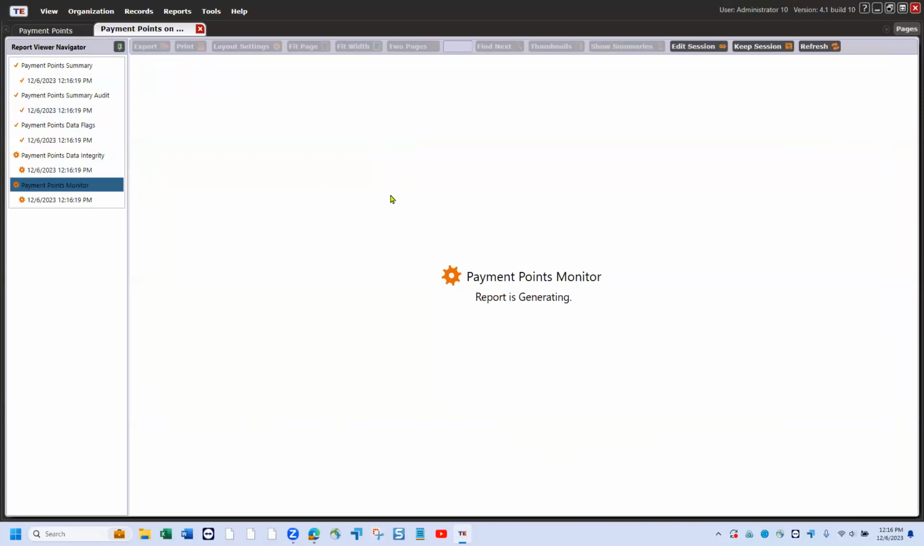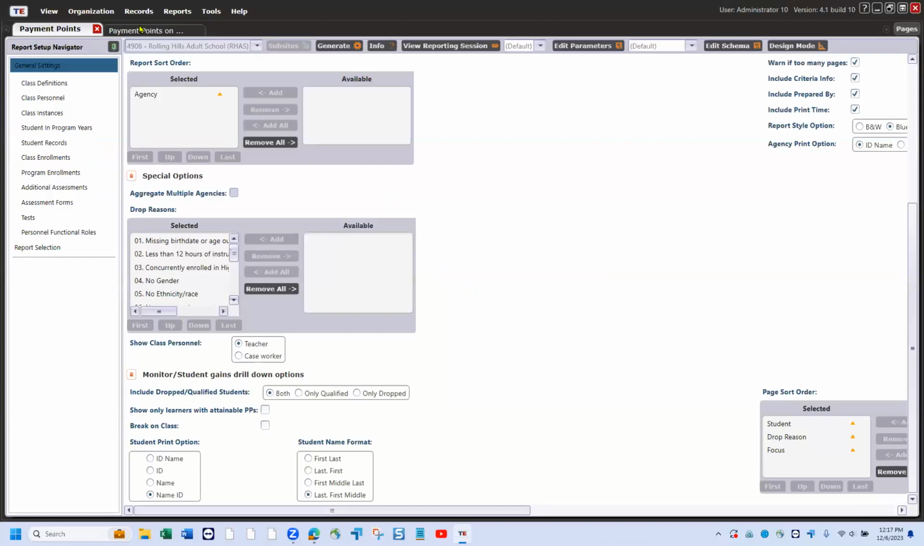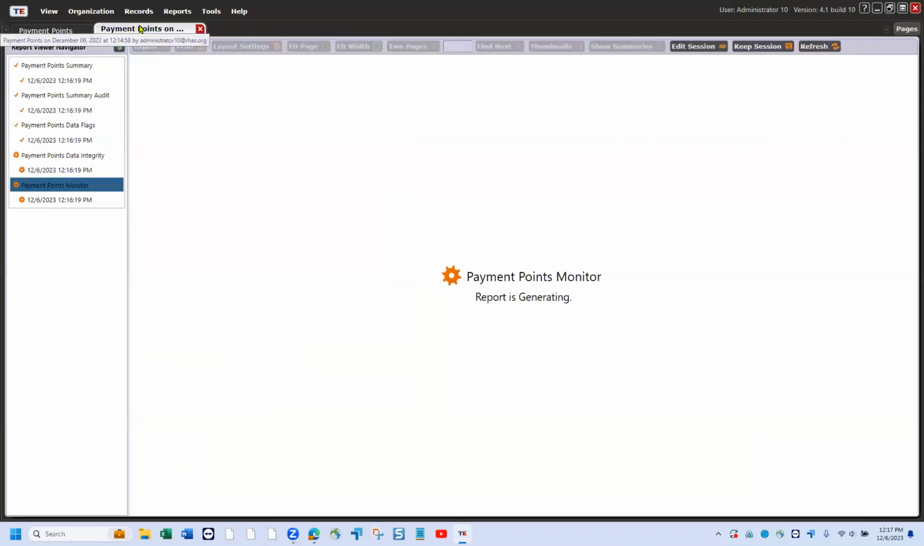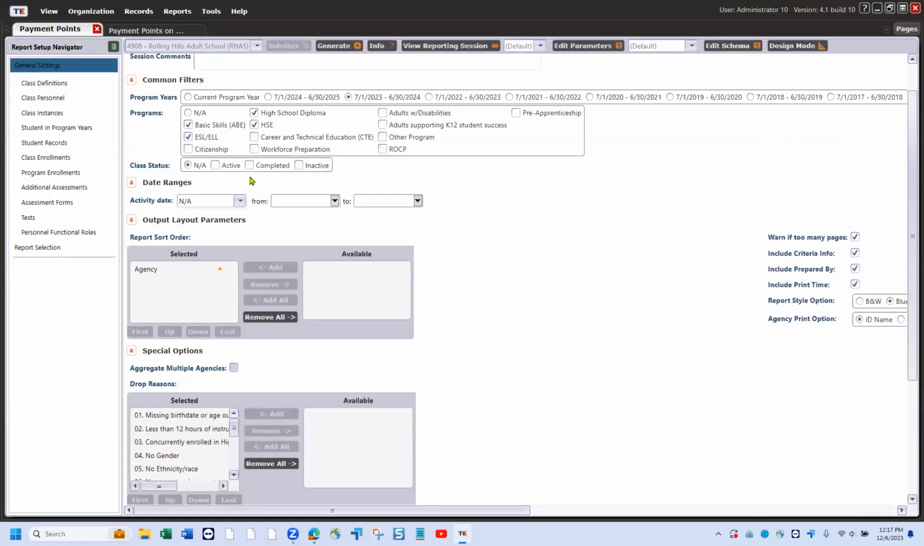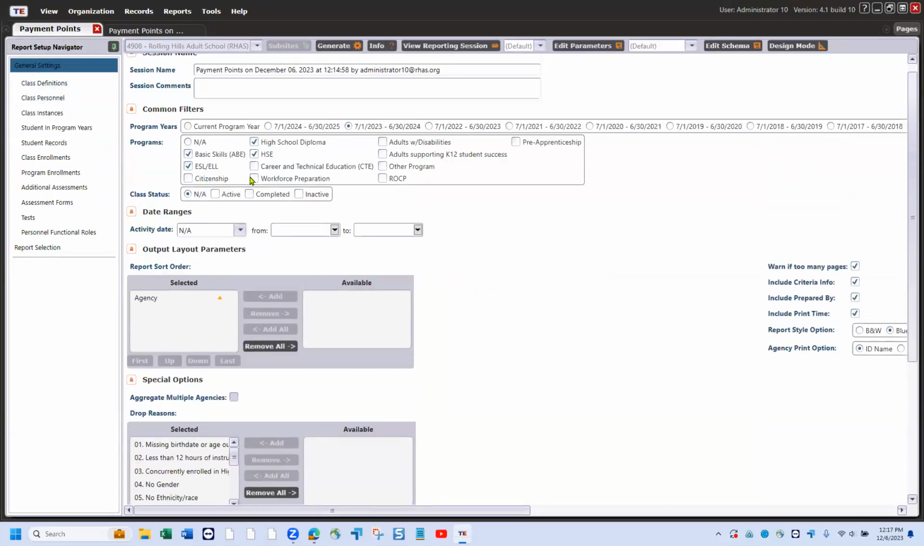And if this happens, if your report is too large or it's taking too long to run, we can always go back to the report and drill down and filter for a specific class, a specific program. This one looks like it's taking a little bit longer than it should. So I'm going to let that run in the background and keep an eye on it, but I'm going to go back to my pay points monitor, and this one's still running, which is nice. But I can go back to this one, and I'm going to make this a little less of a large report, for lack of a better term.